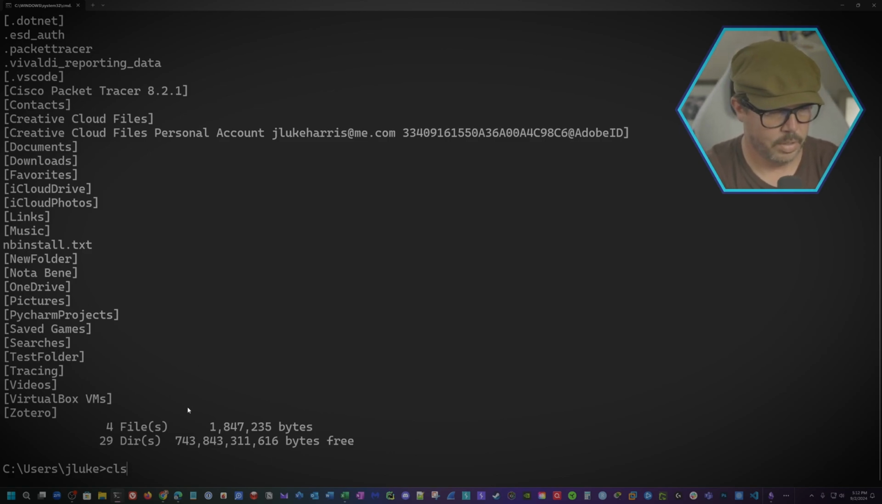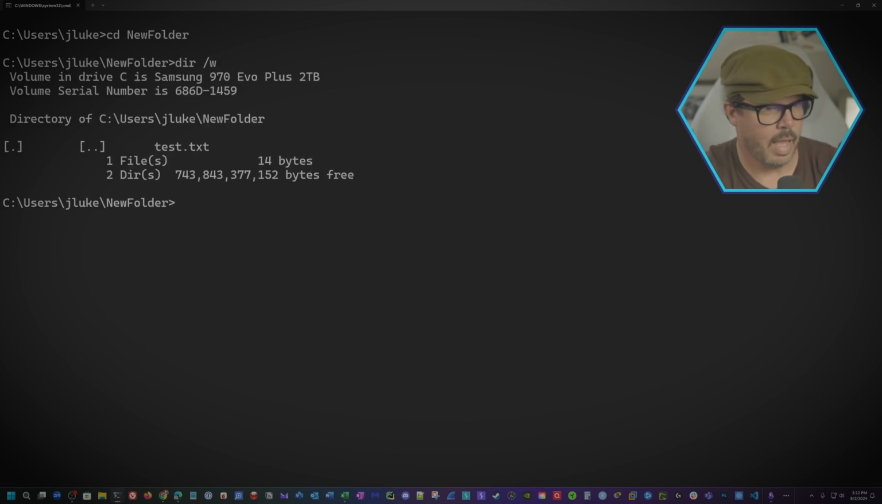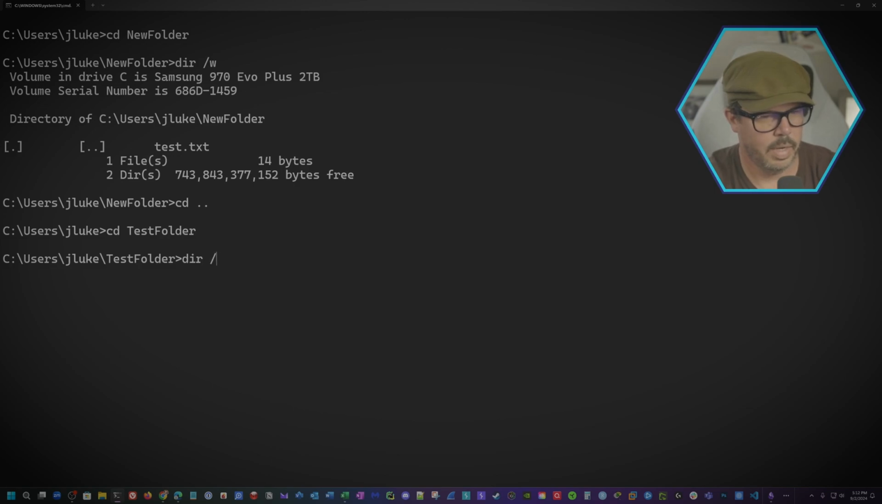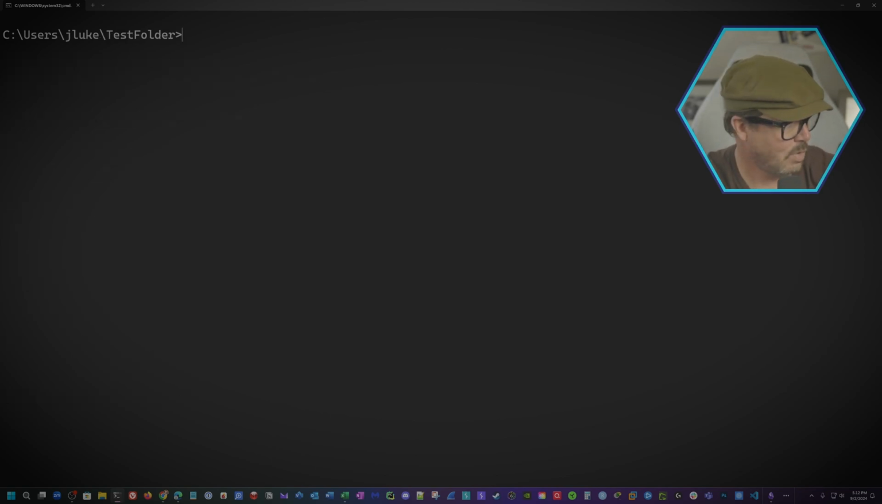All right, so clear screen there. Now what we're going to do is change directories to new folder. We're going to dir that. You'll notice we have our test.txt there. If we change directories to test folder, and we do a dir, we have our test.txt. That same file is existing in both places. It was copied to the JLuke folder and then moved from the JLuke folder over to the new folder. Makes sense? So far so good?